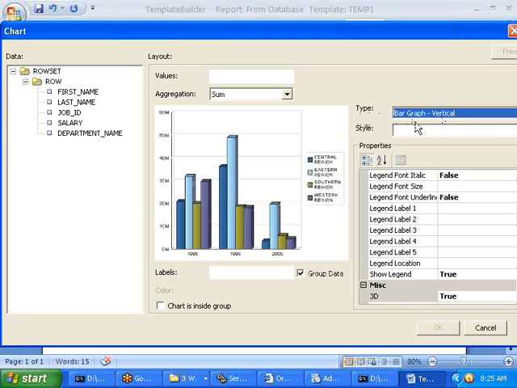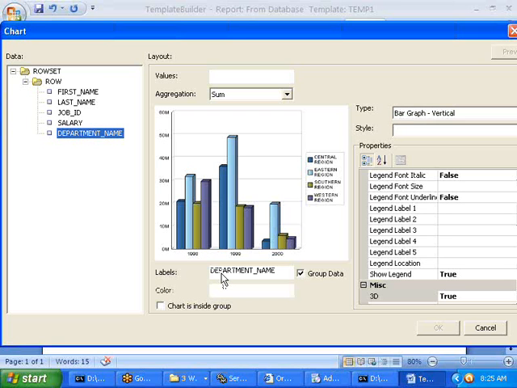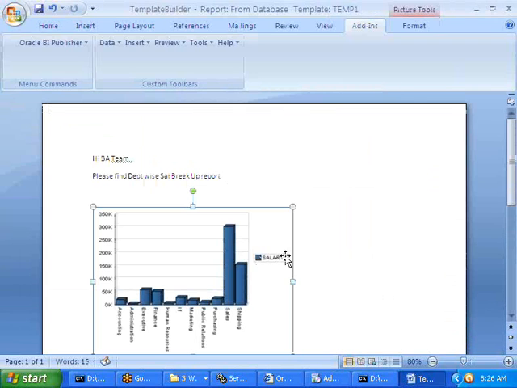Select type as bar graph vertical. Drag and drop department name onto labels. Salary onto values. Click on OK.